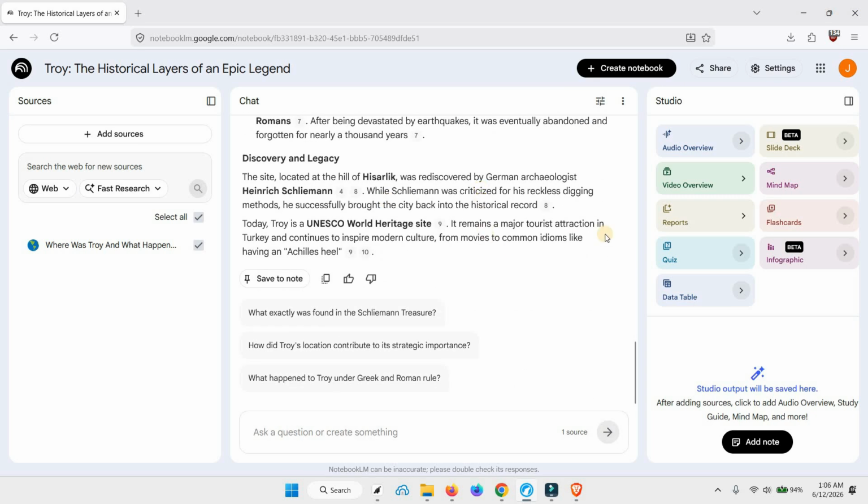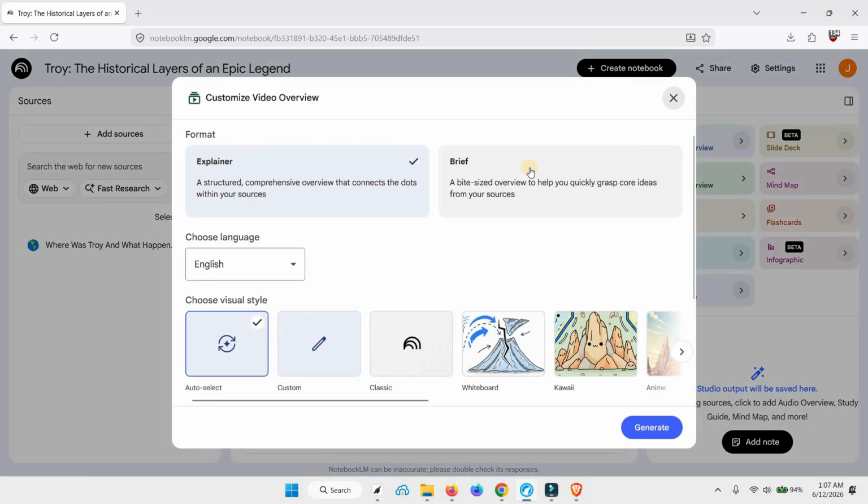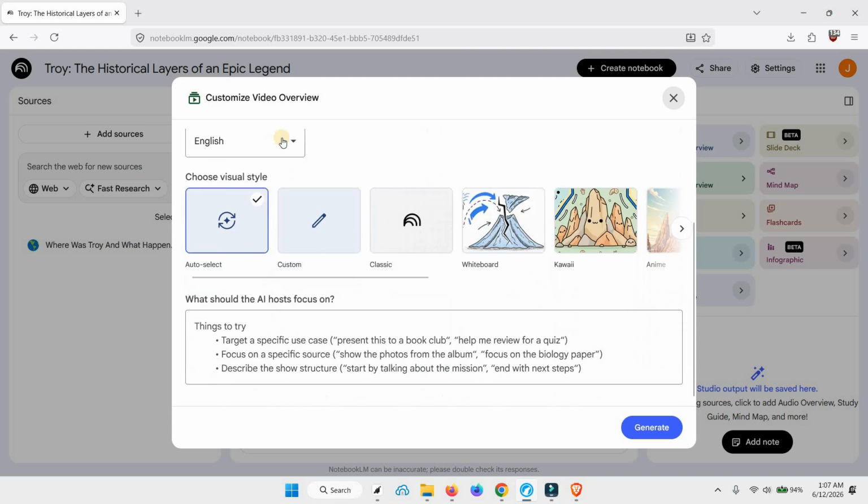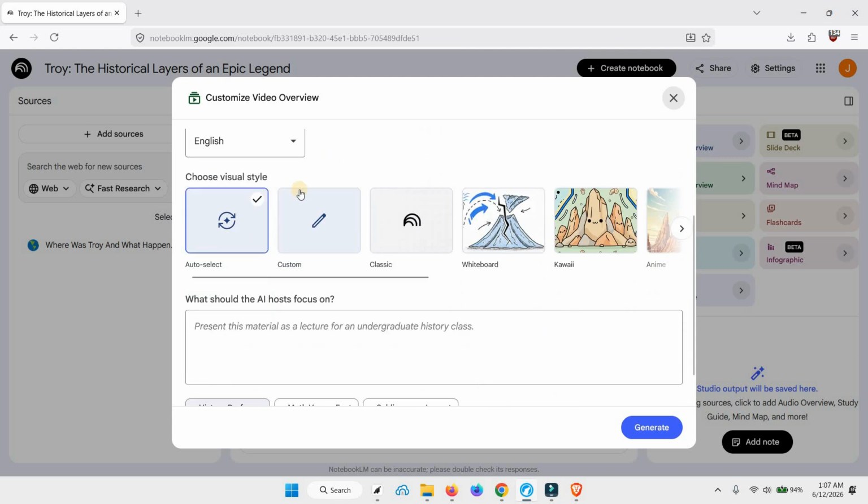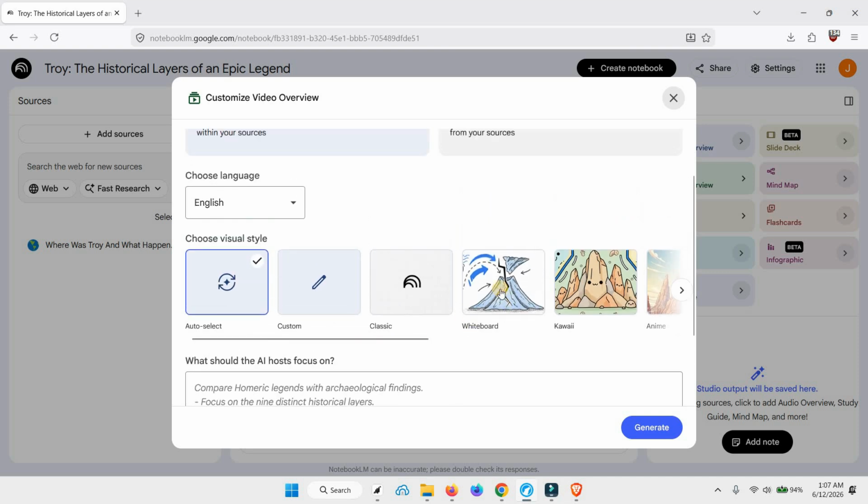Then we will go to video overview and we'll just click this one. Choose a format. You can go for explainer or brief. We'll go for explainer. You can choose a language. And for the visual style, okay, let's say whiteboard.